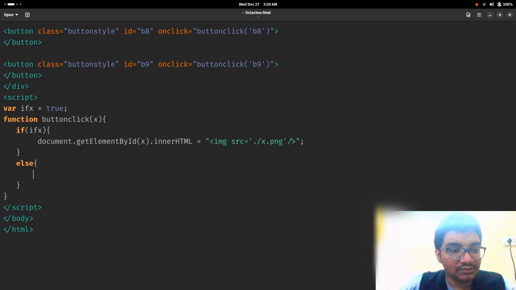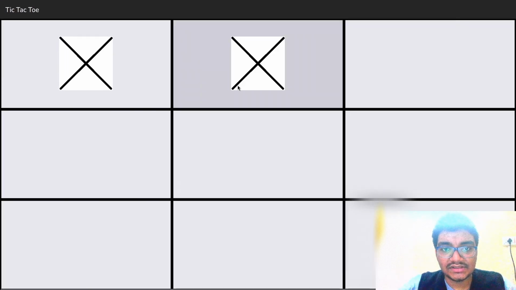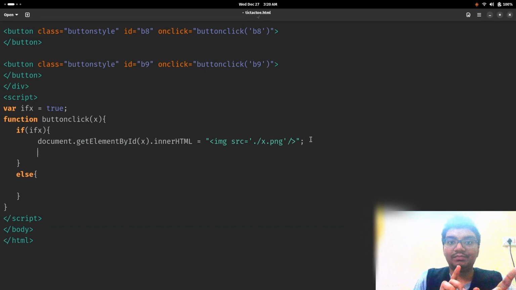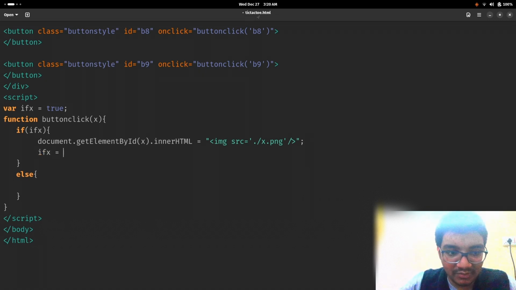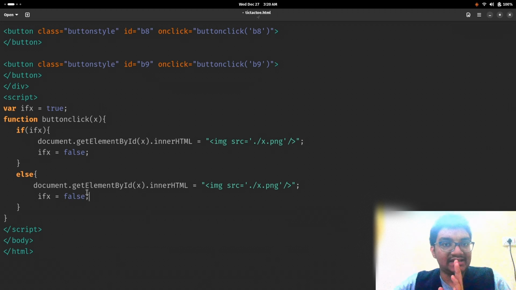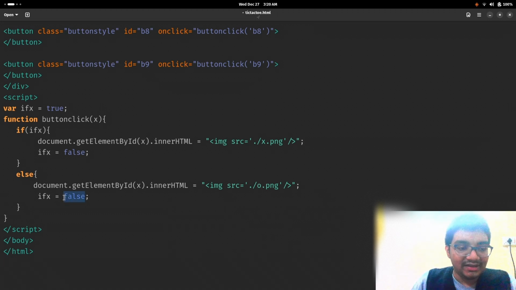For the player O, the person will click this and it will turn to O, right? So if X, we are going to do this, and now because it is the chance of O, we are going to turn this ifX variable to false. If X is now equal to false, obviously we are going to copy this and paste it in here. Now it is the chance of the O player. Once the O player clicks the button, that button will turn to O, and we will turn ifX to true because now the next turn will be of the X player.